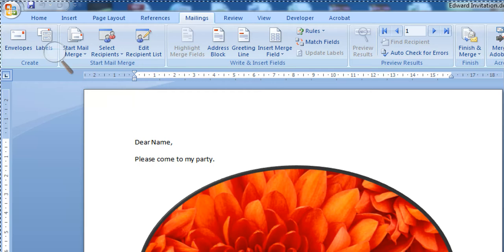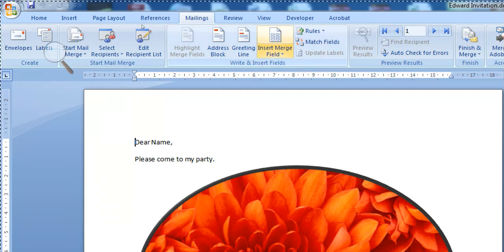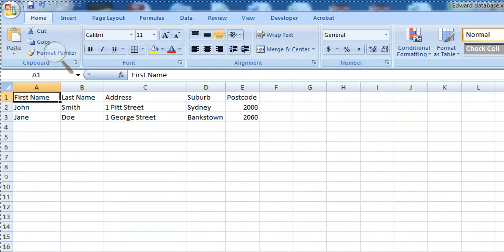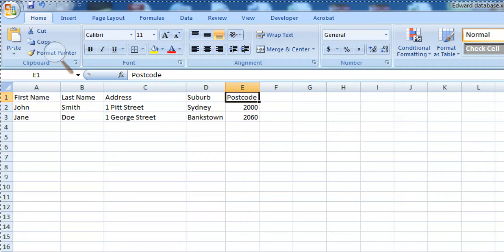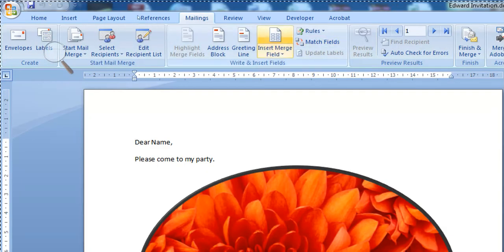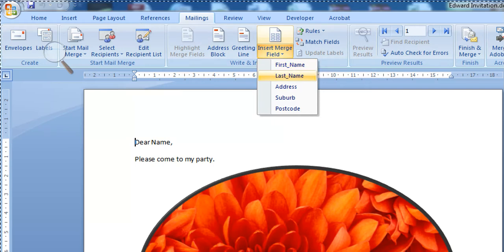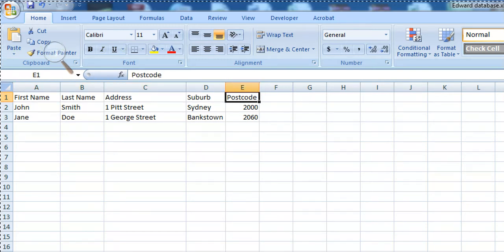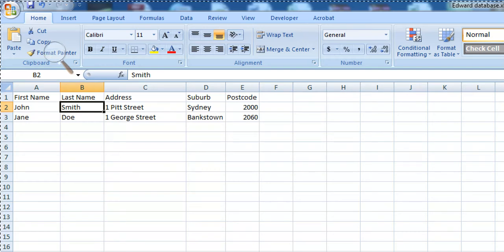And how do I know that? Well, what I can do is go to Insert Merge Field and I'll see these 5 details. Now these first name, last name, address, suburb and postcode come directly from the first row. So the first row of headings is what is taken to your Microsoft Word. This is why in Excel the first row needs to be just the headings and not the data. The data comes after the first row.